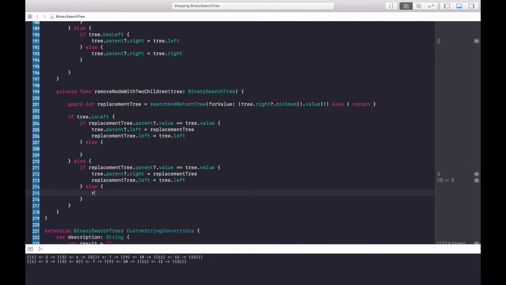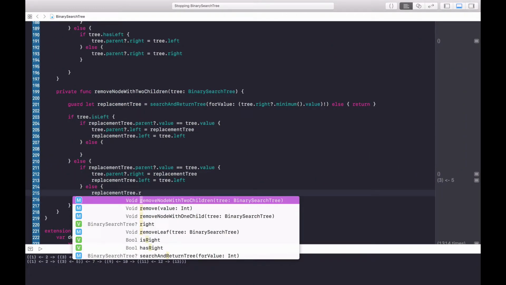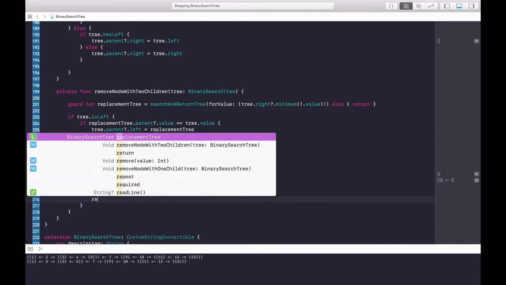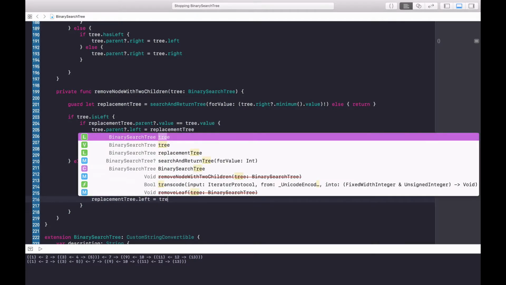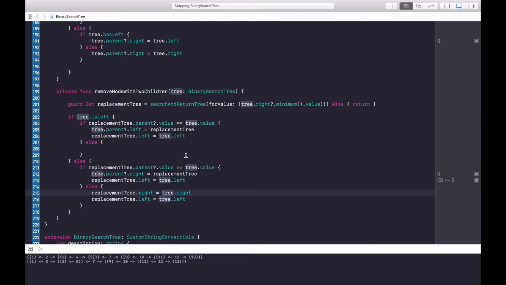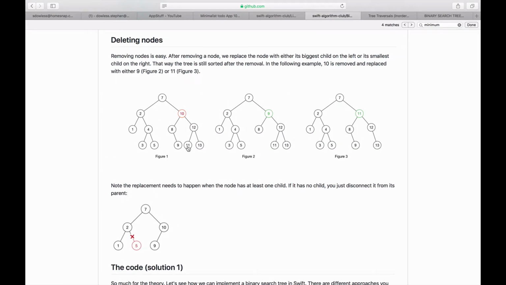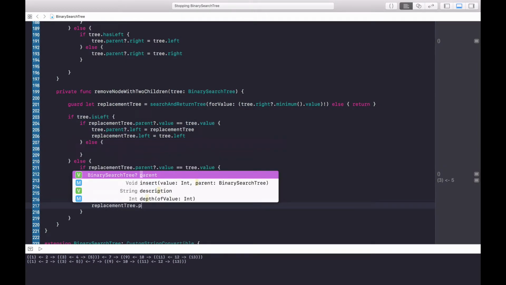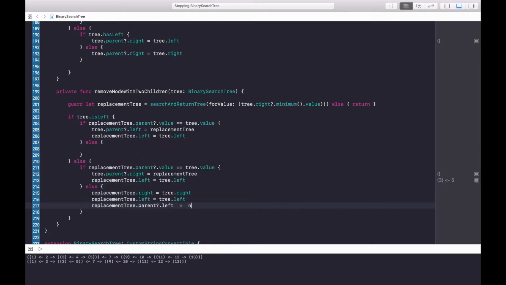We're going to now say replacement tree dot right equals tree dot right, and replacement tree dot left equals tree dot left. And then we also need to make this value nil, right? So we need to remove that 11 there. So we're going to say replacement tree dot parent dot left equals nil. And that should be it for the logic, guys. Let's go ahead and see if this works.